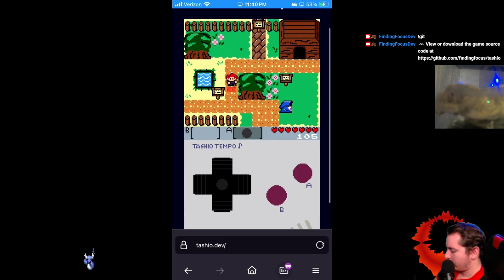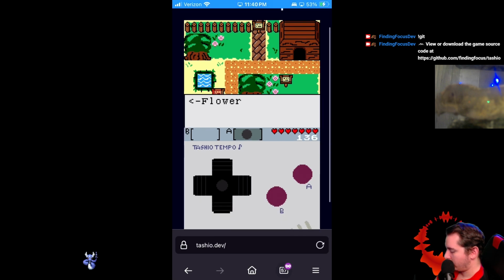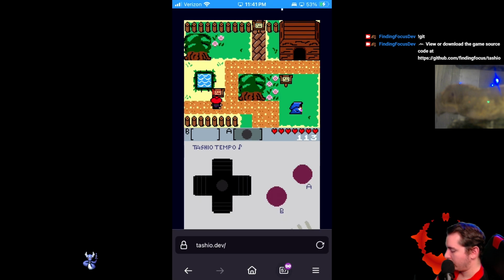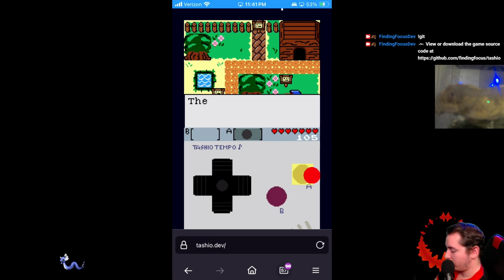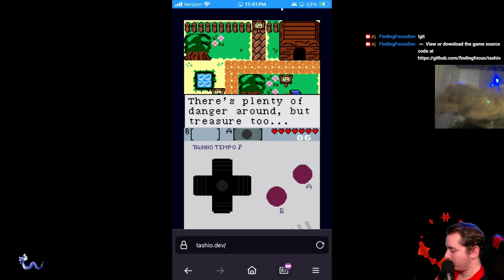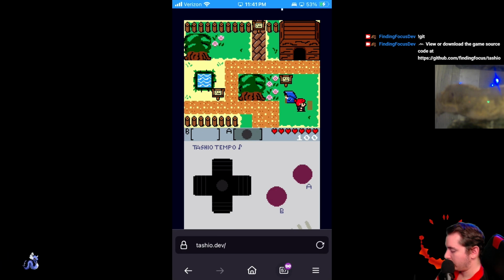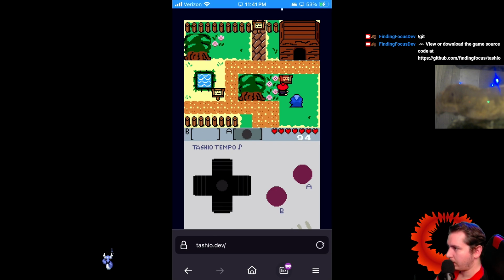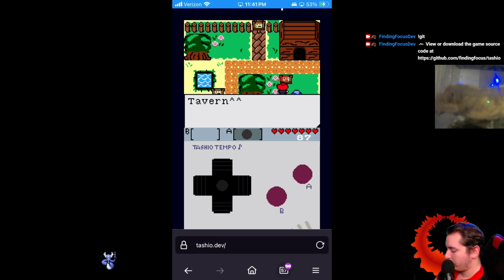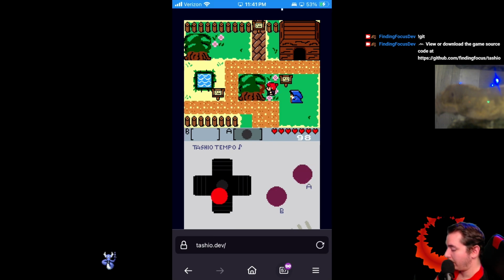Okay, so far so good. Flower bed. It worked. Let's see if multi-page works. There's plenty of danger around, but treasure 2, that's great. We're running at 100 frames a second, so maybe I screwed up the vsync. But multi-page is working. That is awesome.